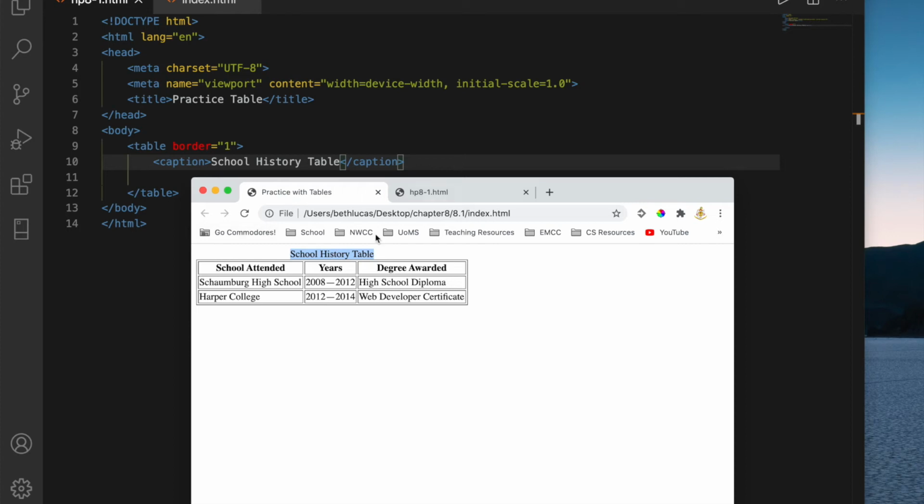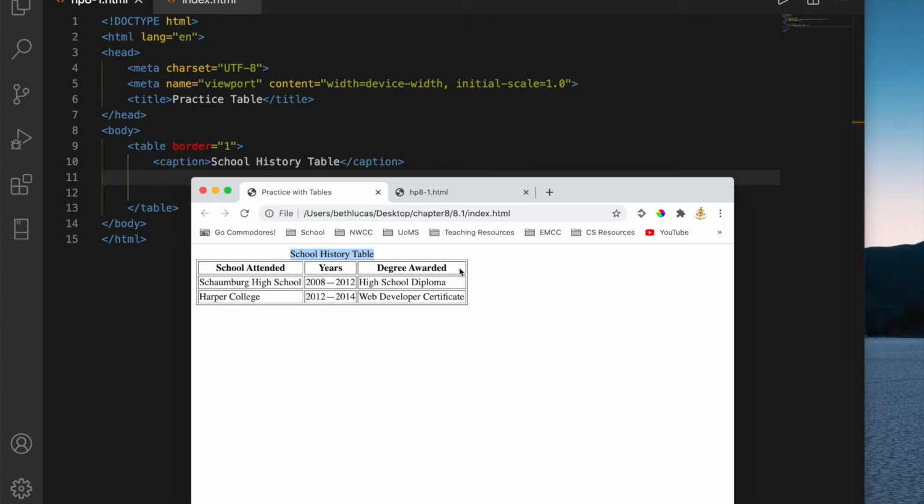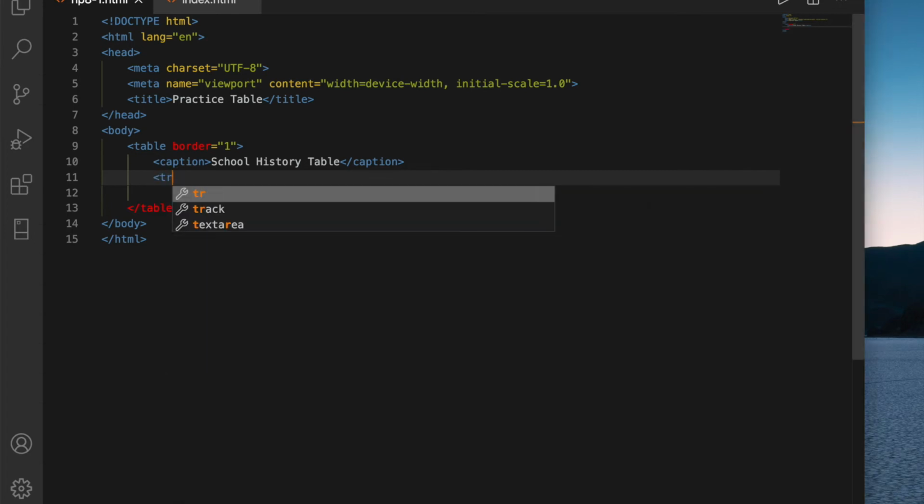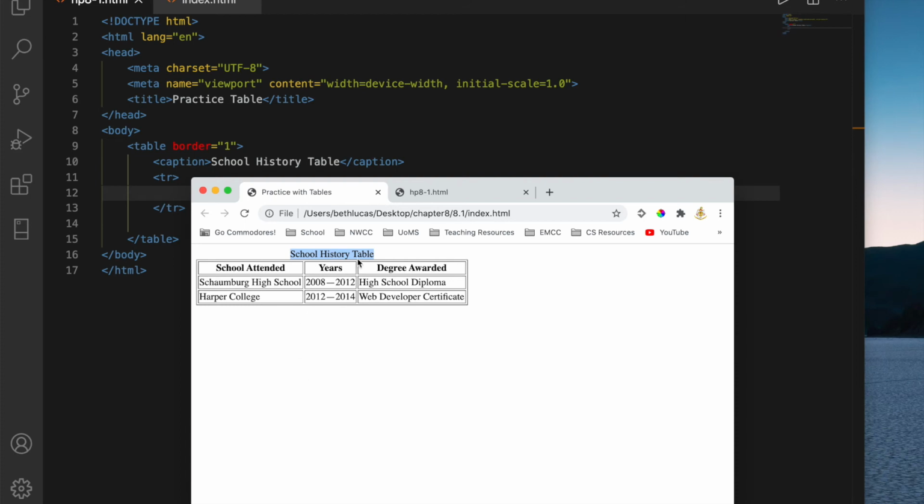Okay. Now, after our caption, we need to start a table row. A table row goes across. Okay. So for a table row, we use the TR tag set. Okay, we've got a lot of tags to use with tables, so start trying to commit these to memory. Every row needs to contain the cells that are going to be inside those tables.